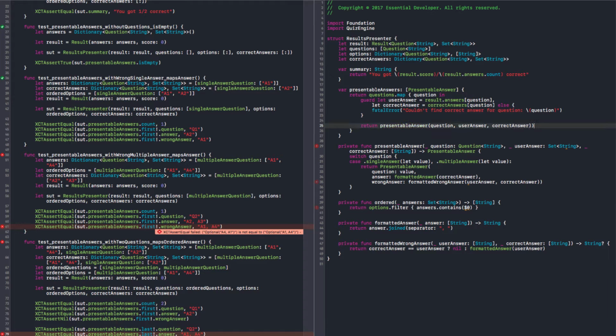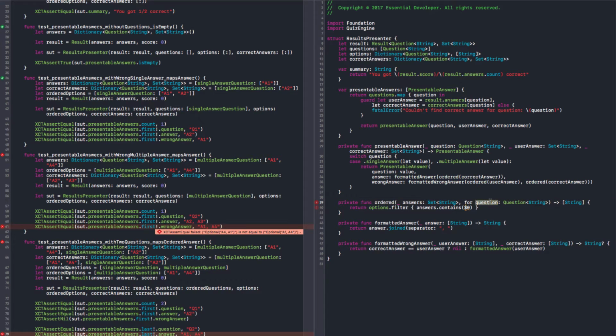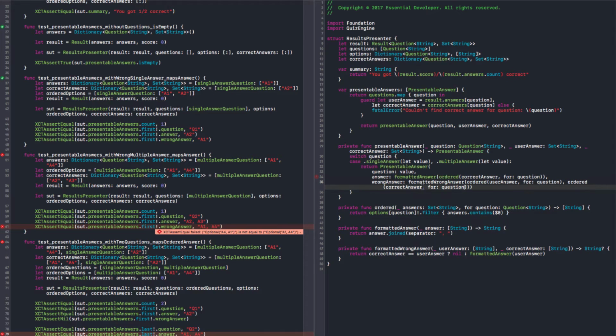And we can get rid of this. And this can be a set as well. And now we say ordered correct answer, and ordered user answer, and ordered correct answer. But options is a dictionary, so we need a question for the lookup. Yes. So it's options question dot filter, and bang, for question. If the test passes, we can refactor.